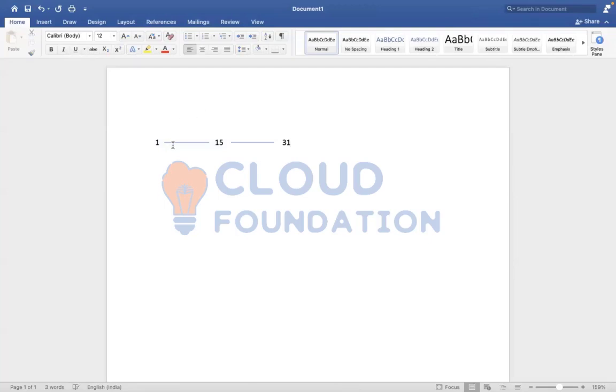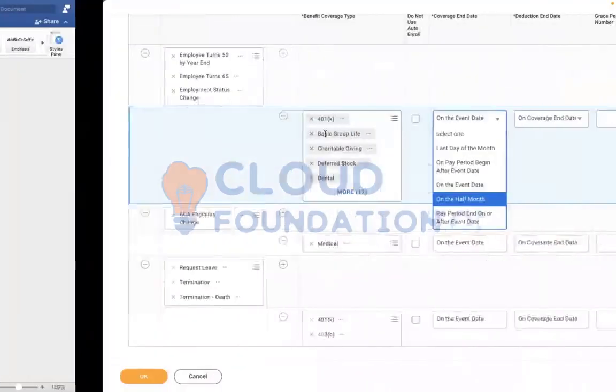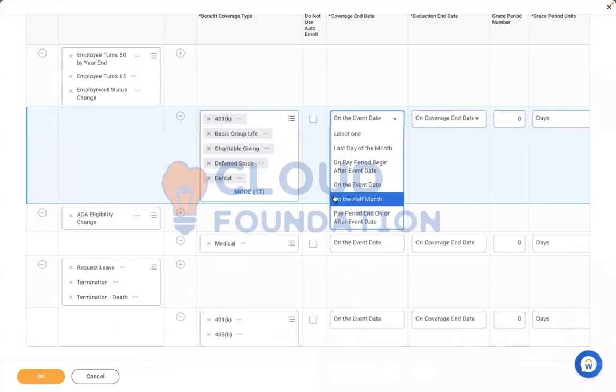If you waive off the plan on the 3rd of June, the plan is effective until mid of the month, the 15th. If you waive off the plan on the 11th of June, the plan is effective up to the 15th. If you waive off the plan or loss of coverage plan on the 16th, the plan is effective up to the 31st of the month. So that is controlled by on the half of the month.